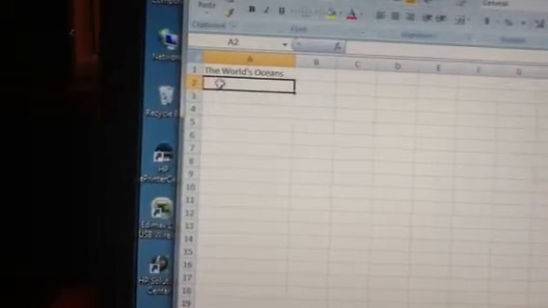Same thing would happen if you had a larger text and you wanted your row to be a little higher. You move your mouse over between the little boundaries and you can adjust the height. For now, we're going to leave it as is.